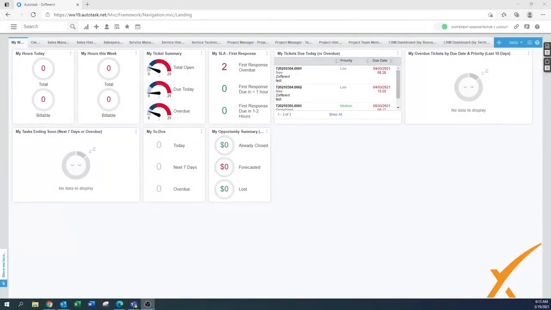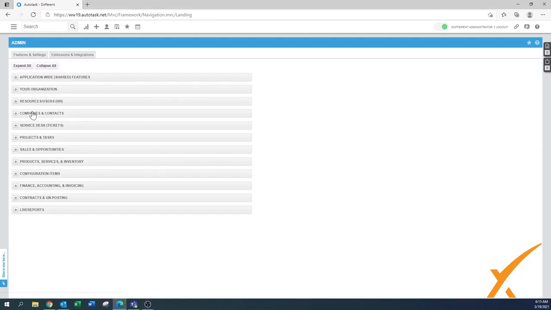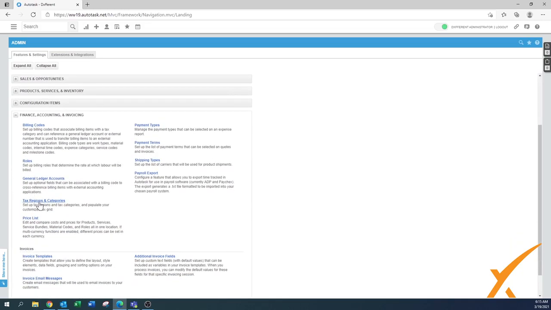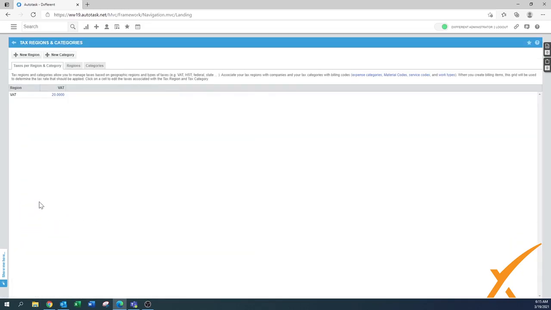This lesson is about tax regions and categories. Where can you find this? Under Admin, you go to Finance, Accounting, and Invoicing, and there's a section, Tax Regions and Categories. Now I know you guys don't like the taxes, but unfortunately you have to set up the taxes in Autotask.